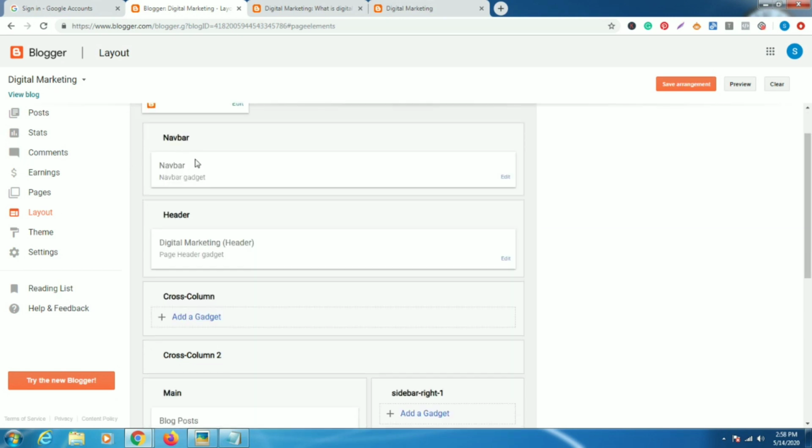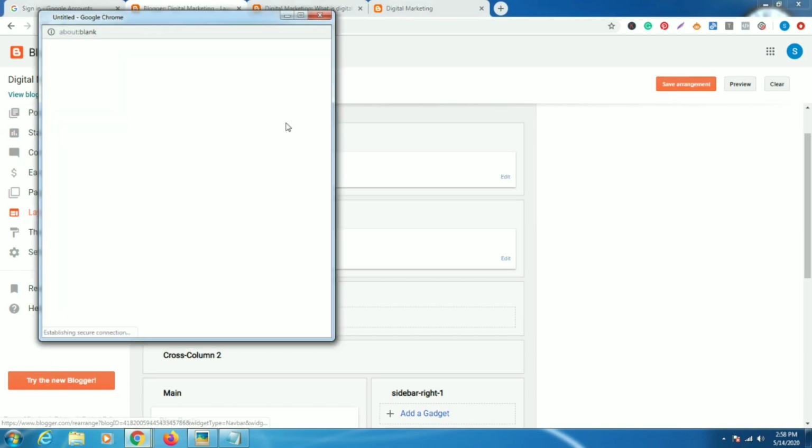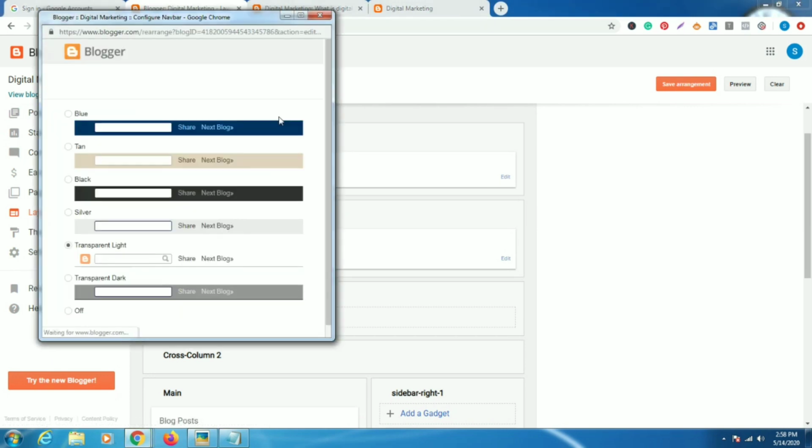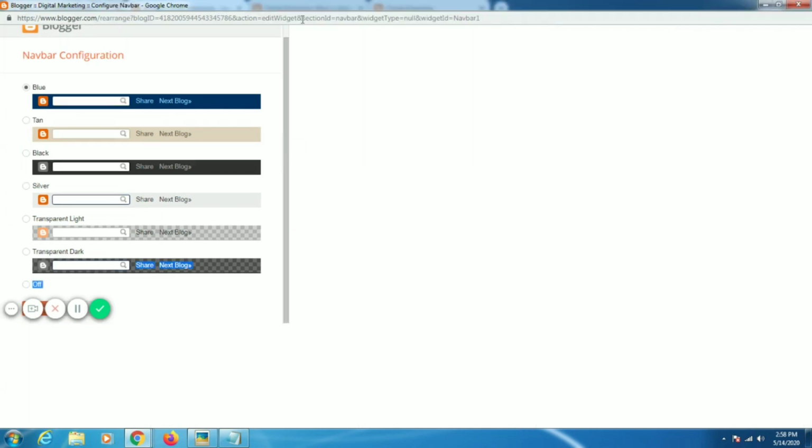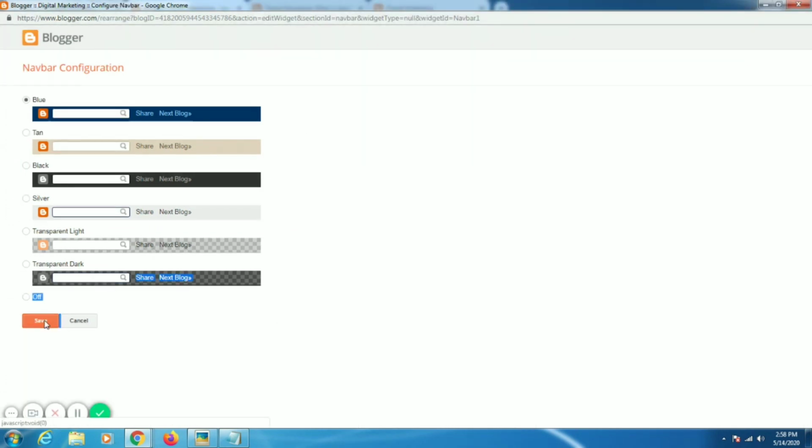Okay. So this is a navigation bar, the navbar gadget. You can check out how it looks. Whichever one is your preferred, you can click here, click, and then save.